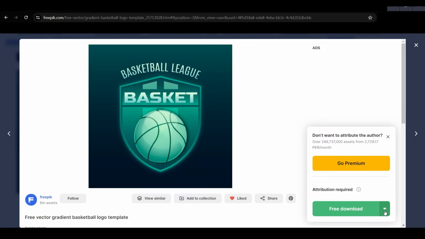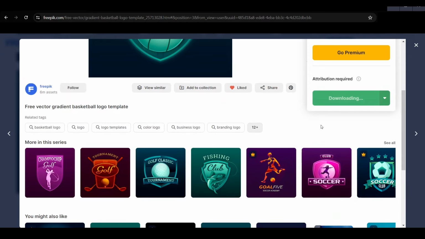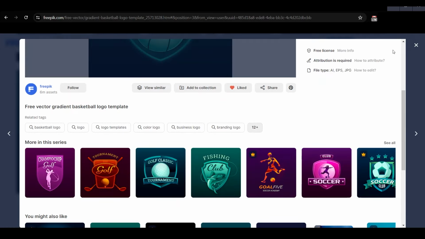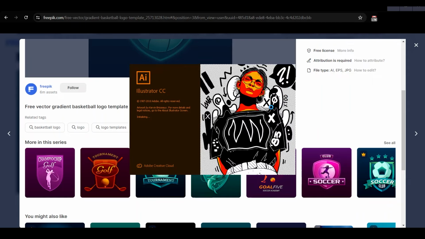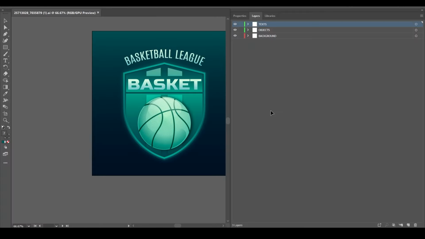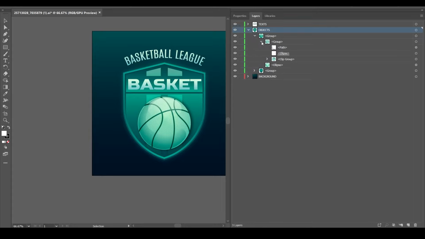So you can download this, and once it's done, you can open it. And when you open it, you will see that we see a few groups. One of them is the logo, of course, and then the other one is the text. So if we open these groups, we see a few more nested groups and layers.